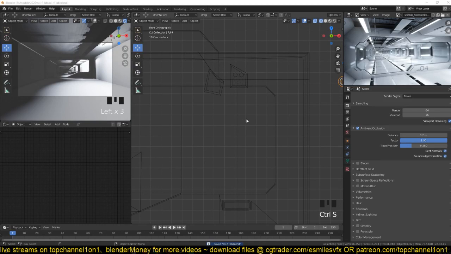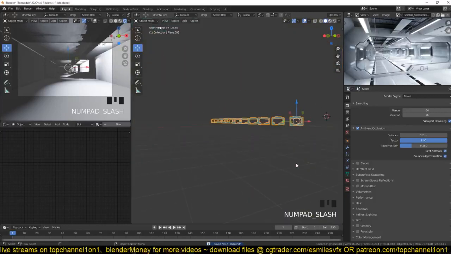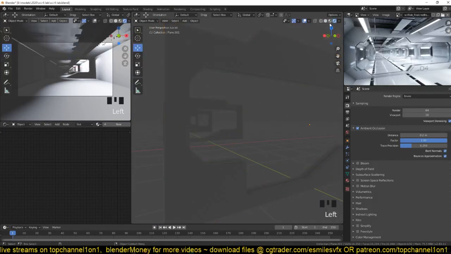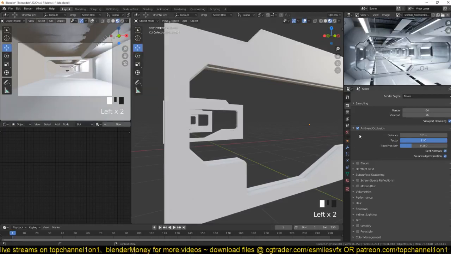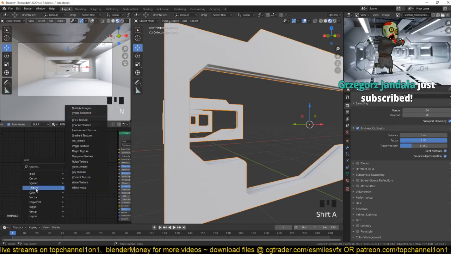We can start working on the texturing of this asset or this object. You can start by working on this piece here. What I usually like to do is increase the factor of the ambient occlusion and the distance, so that I have some nice shading for the lights, for the walls or corners. And also then, now let's start working on the materials for this. So this is going to be our panels. I'll call them panels like that.